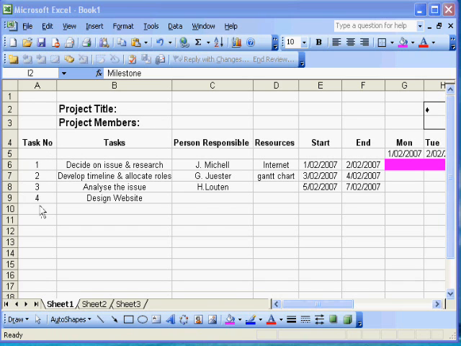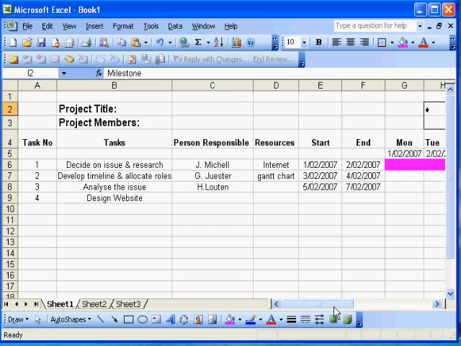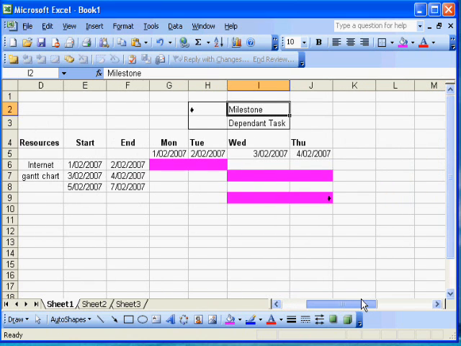So here you've got project title where you put your topic, project members, so who's in your team, a series of task numbers, so if you've got 10 different tasks you would have 1 to 10, task description, who are the people responsible for that task, the resources you would use, a start and an end date for that particular task.